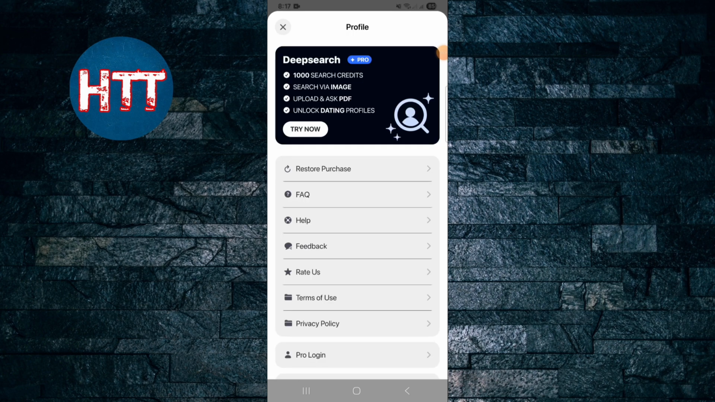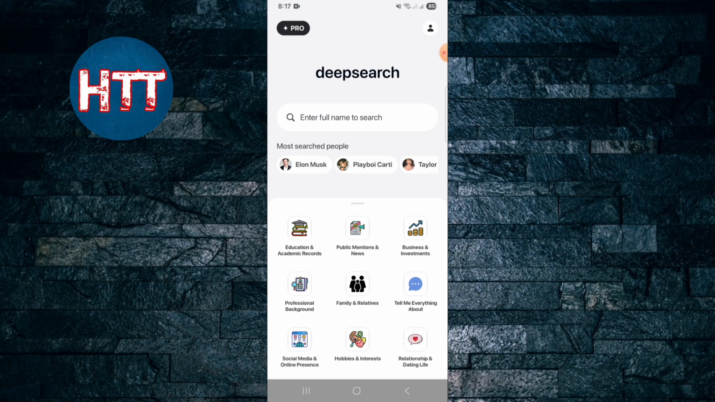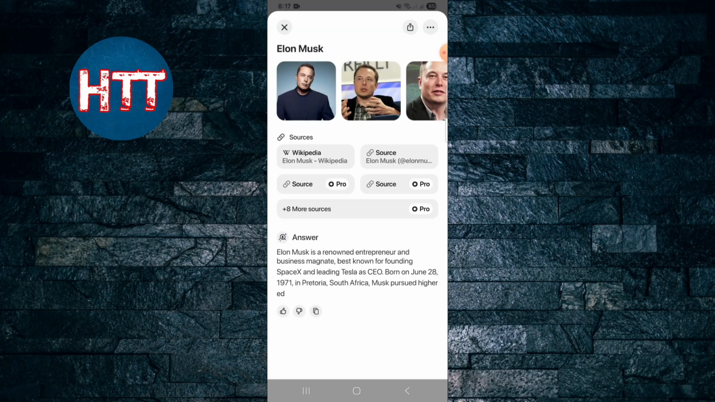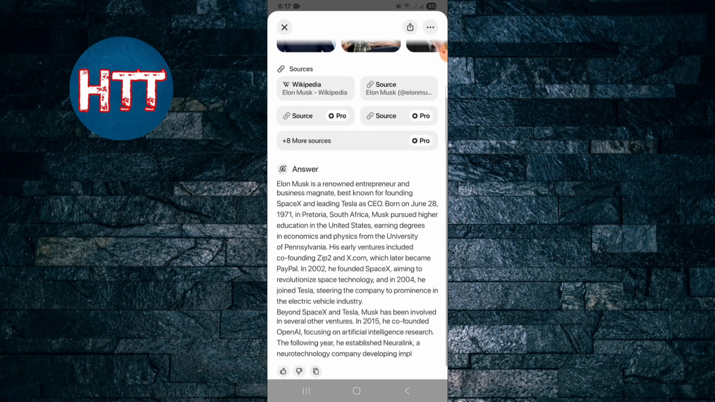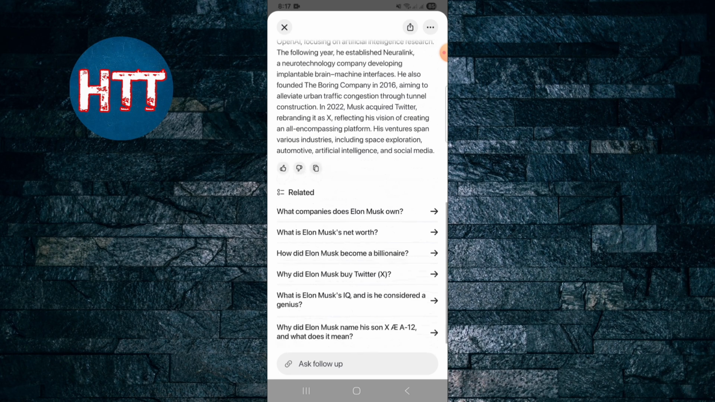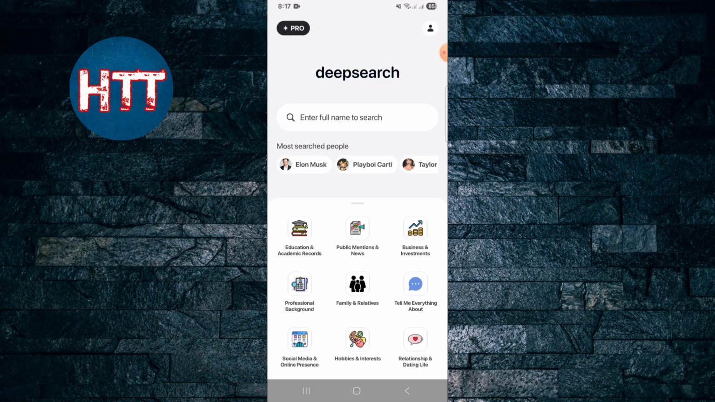So you can see here the most searched person, Elon Musk. If you type Elon Musk, the answer is here. Elon Musk is a renowned entrepreneur and business magnate, best known for founding SpaceX and leading Tesla as CEO. So you can see here a couple of education and academic records, public mentions, news, and things like that. So I'm just going to go back from here.